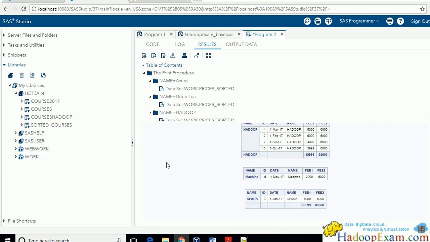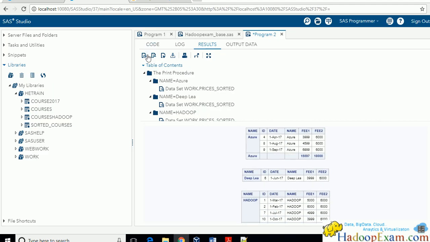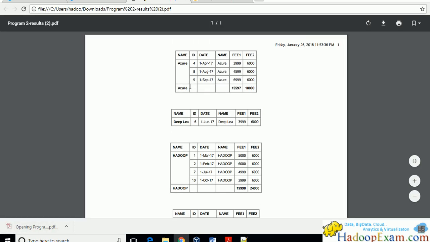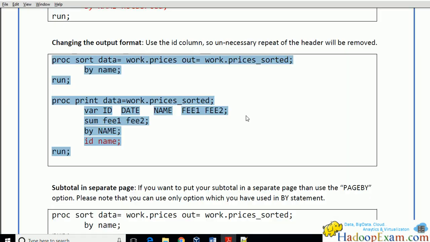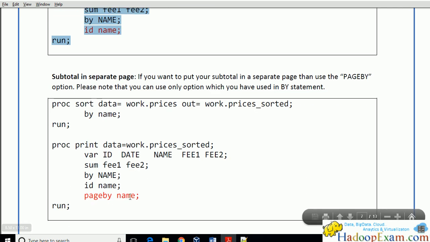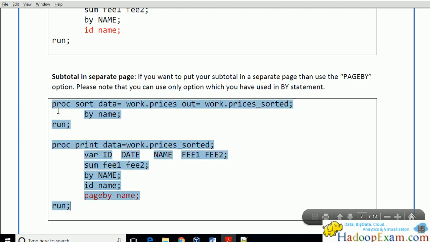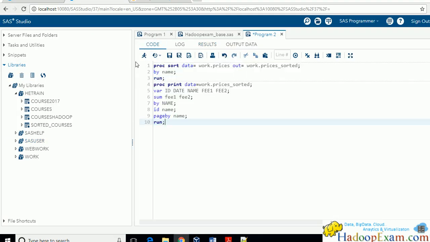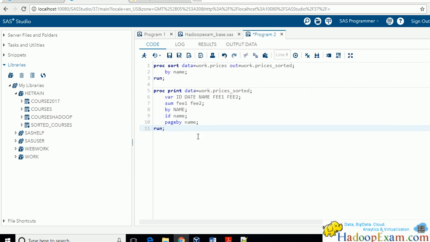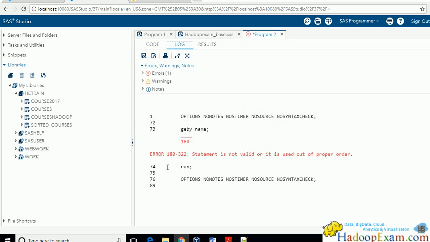Right now you can see all the results if you download it. Let's download the PDF, then you will better understand that everything is in a single page, but I want this table to be in a separate page. What I have to do for this is there is an option available, page by name. For each course name, generate another page. This is the page by operator you would be using for this. Just run this, and you can see here the statement is not valid, it is out of proper order.